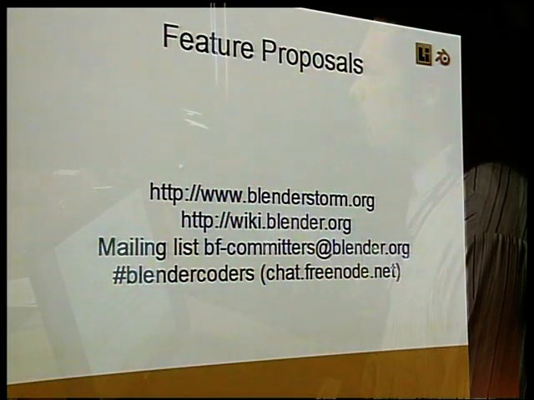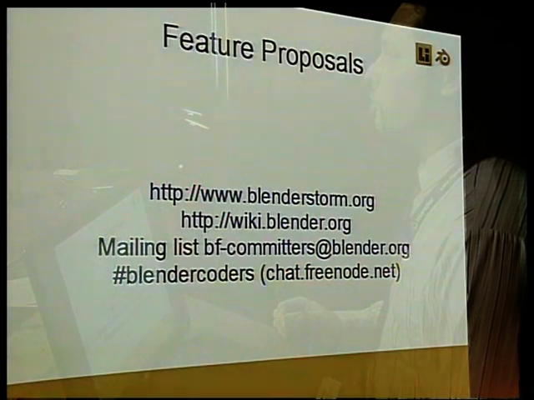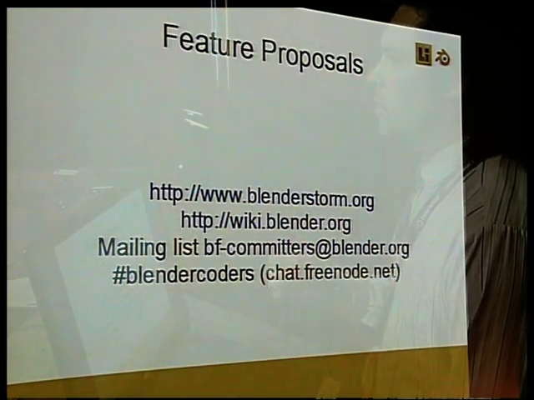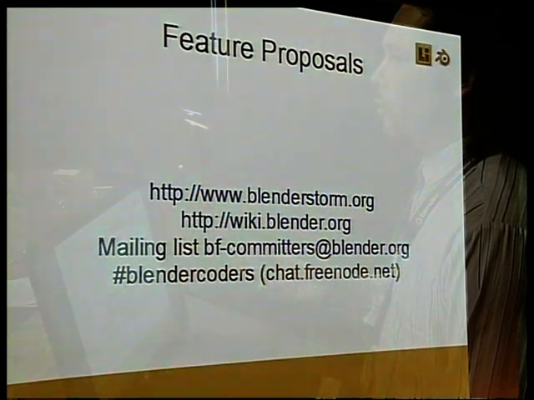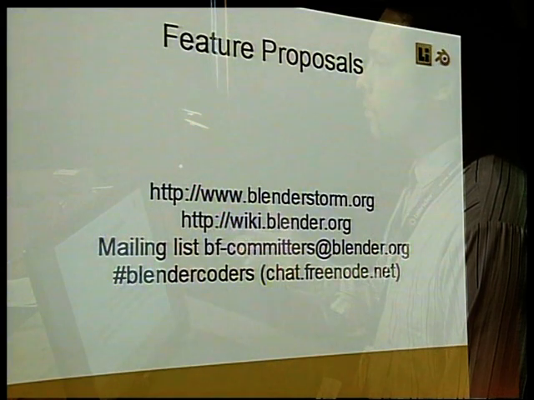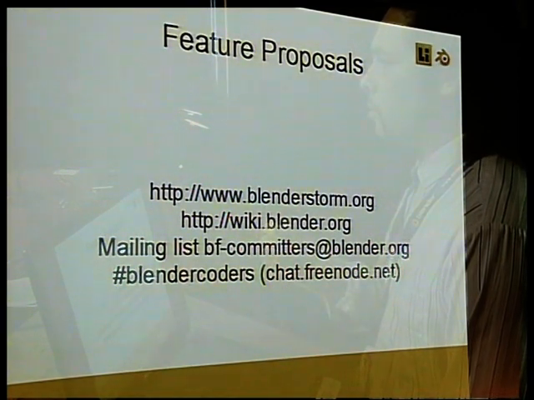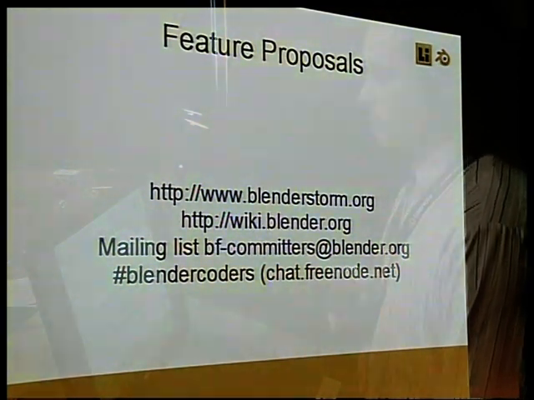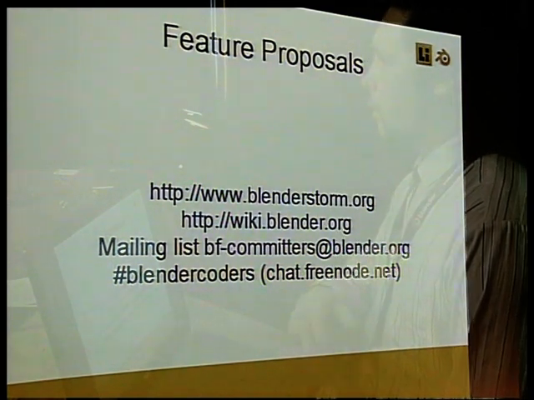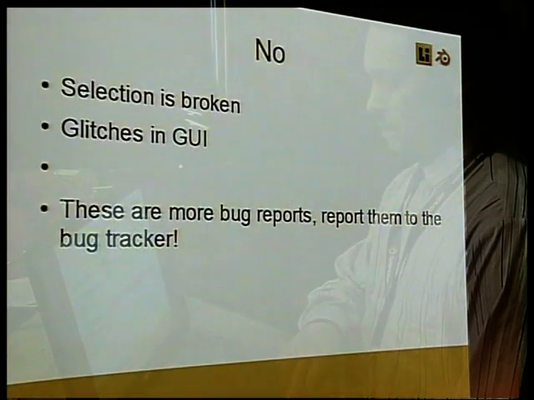When you are working on a proposal, try also to involve other users who have similar needs or ideas for your proposal, so you can collaborate on creating a good proposal with good arguments and use cases. And if it's something that needs UI, mockups are very good to have as well.